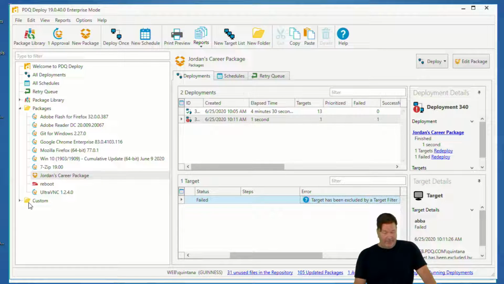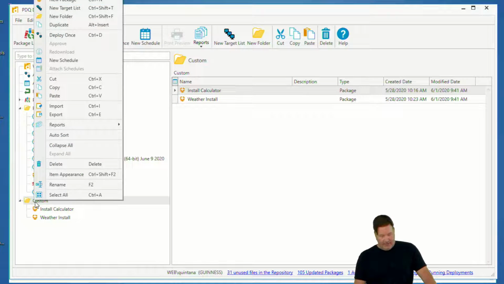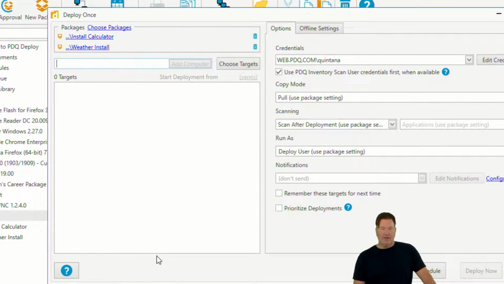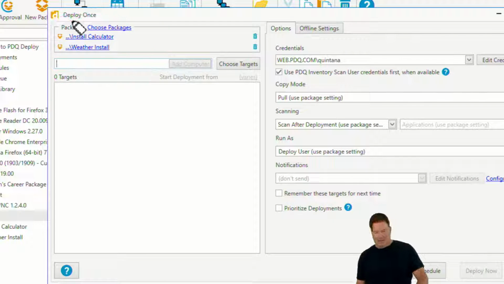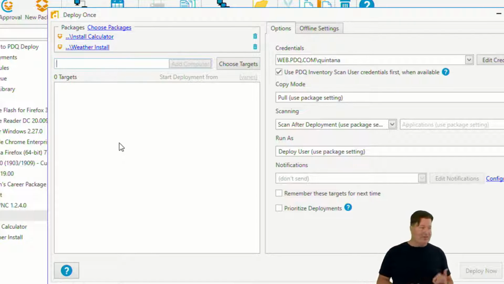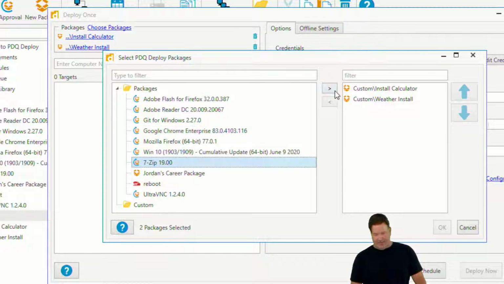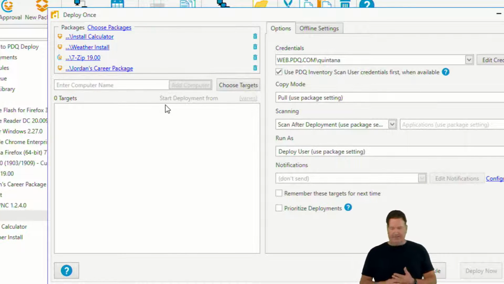You can also deploy from a folder. So here under custom we've got install a calculator and install weather. If I right click and hit deploy once, check that out. Multiple packages right there. I can deploy them. JJ is going to be so proud to use the highlighter twice today. Good job. New record. The other nice thing, and I found this out because I watched the old one that we did, is you can also add more packages by choosing packages right here. Add 7-zip. We can add Jordan's career package. Then you just pick the machines you want it to go to, and it goes.